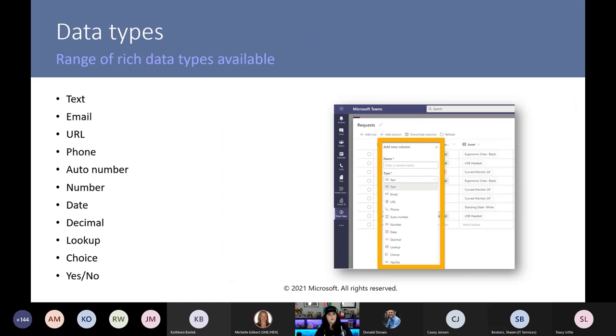So when I talk about that, I mean different data types like text. And one of the things that I really like about Dataverse over, say, maybe a SharePoint list as a database is some of the integrated field types. Like you notice here, we have an email and a phone field. This is something that we don't have natively really in our SharePoint list.